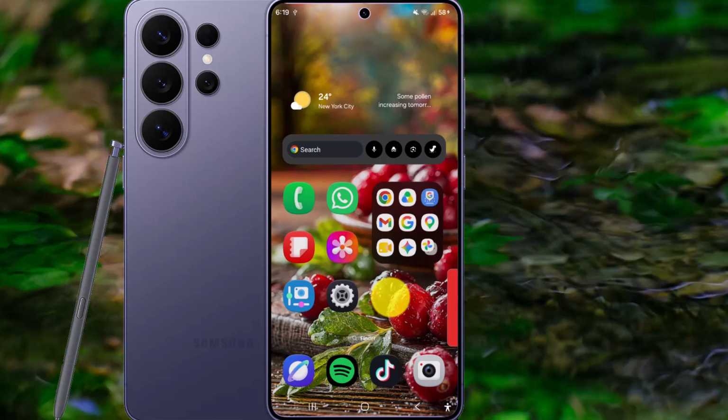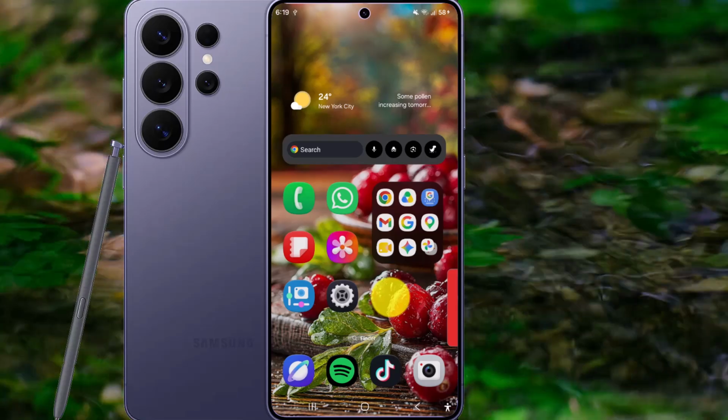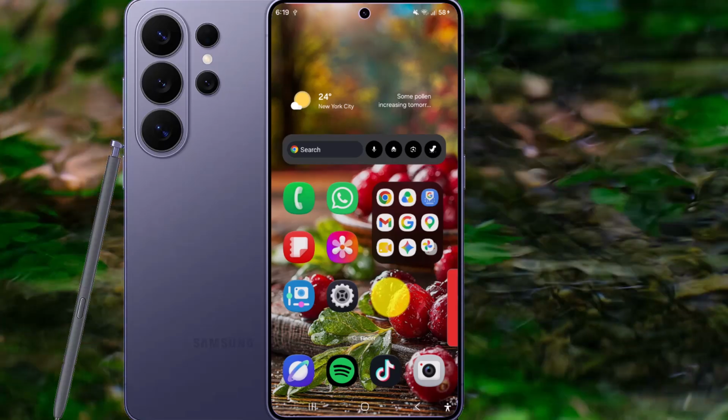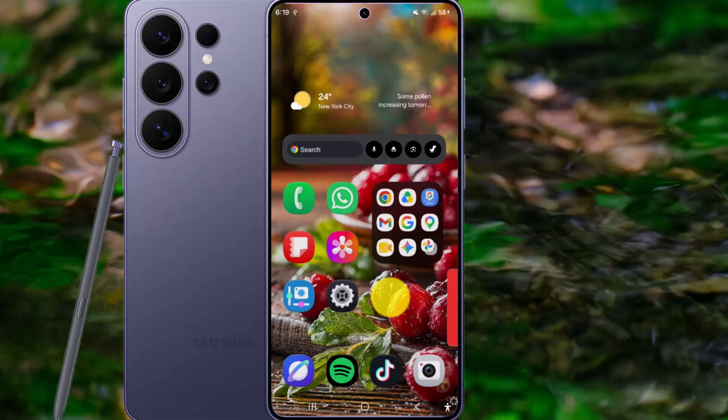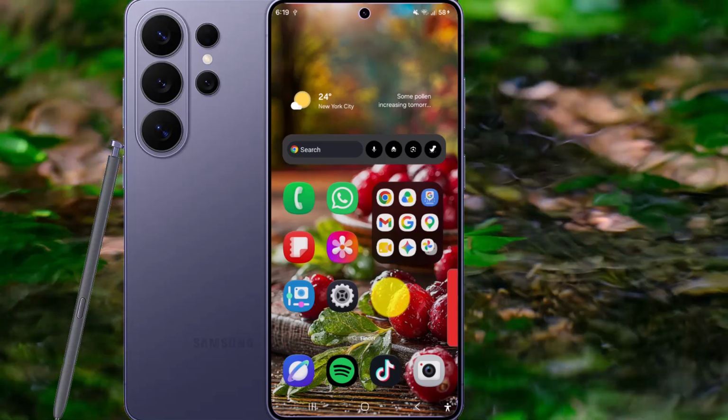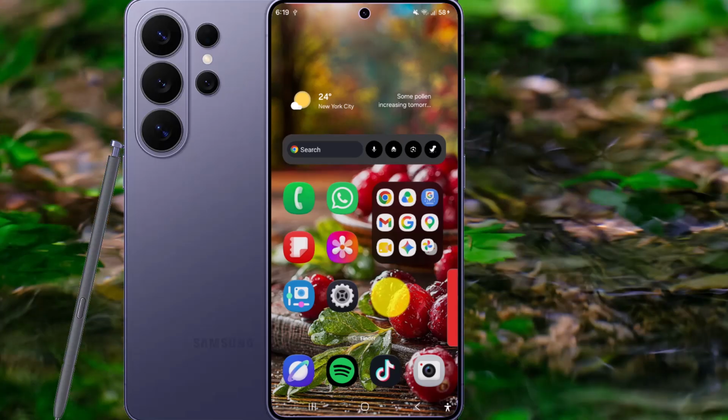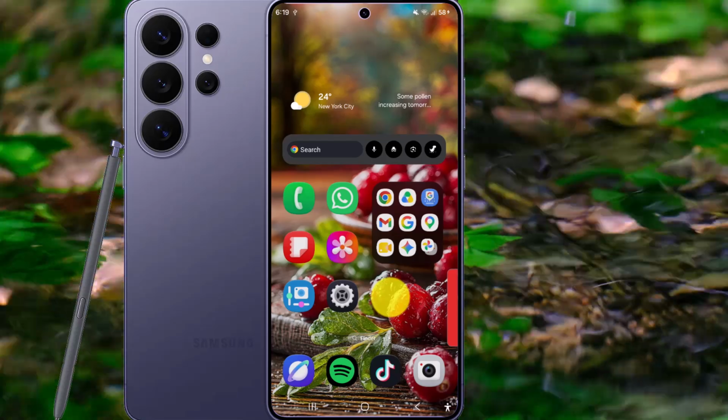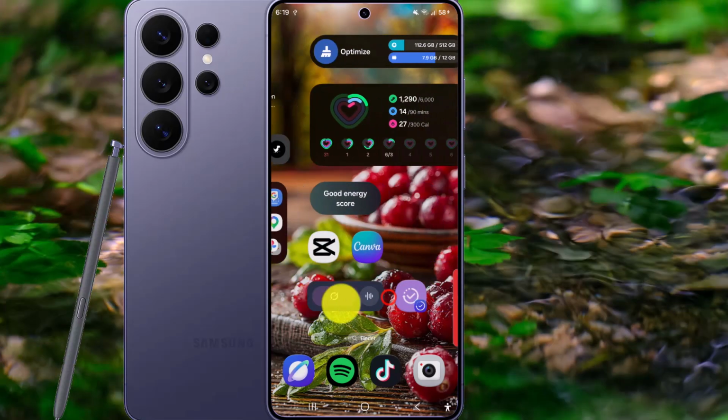Want to replace videos in Canva YouTube Shorts templates? In this tutorial, I'll show you how to quickly replace videos or images inside a YouTube Shorts template using Canva Mobile on your Samsung Galaxy S26 Ultra. Let's get started.